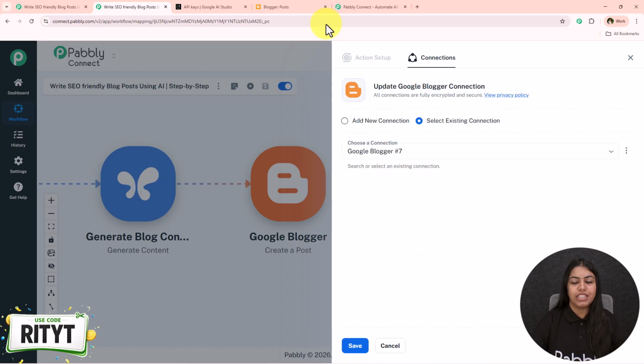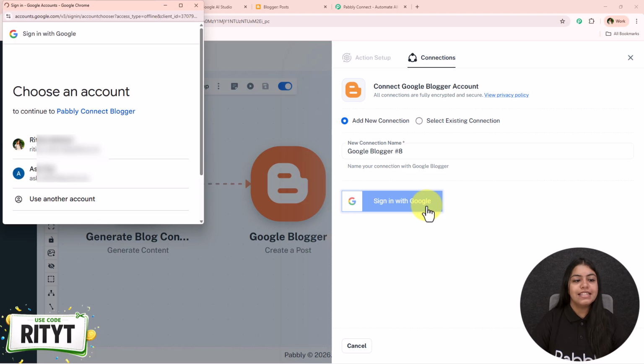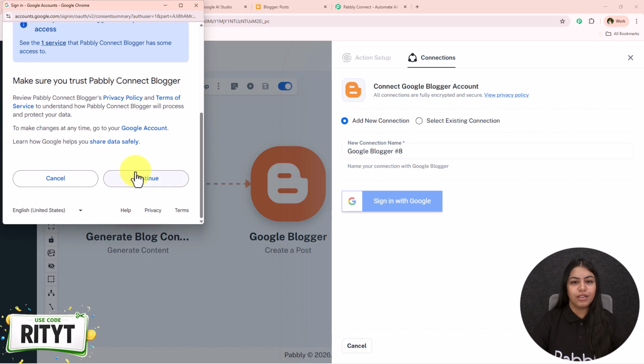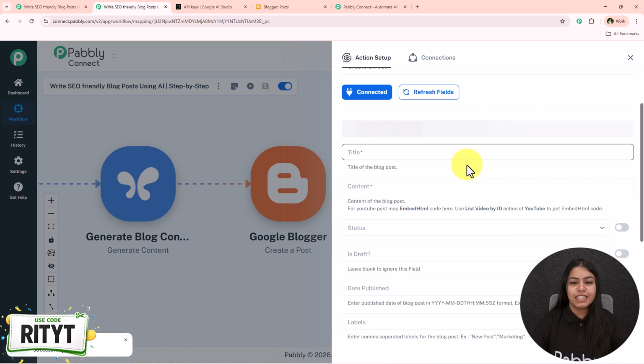Now if you've already created a connection between Google Blogger and Pabbly Connect, then click on this select existing connection and then save. But if you haven't, follow me, click on add a new connection and then sign in with Google. Select the Gmail account with the help of which you want to create this connection. Pabbly is going to ask you for some permissions, so click on this continue. Give Pabbly all the permissions because your data is 100% safe with us.